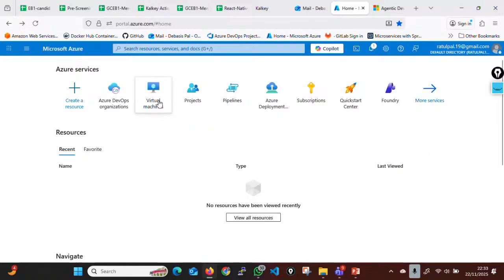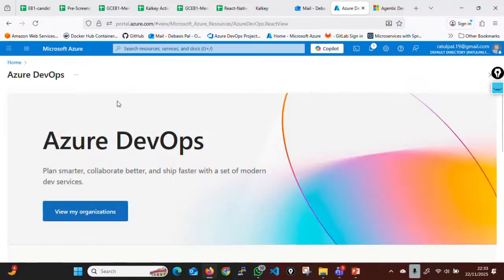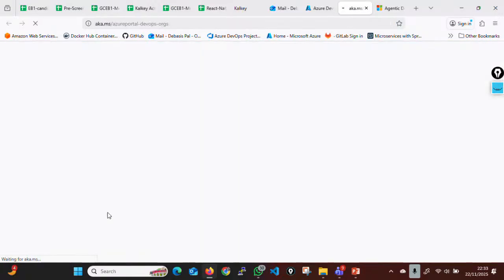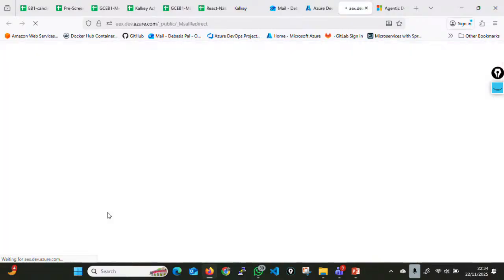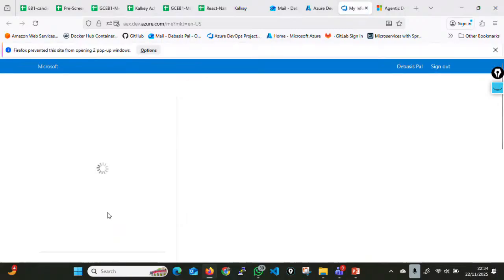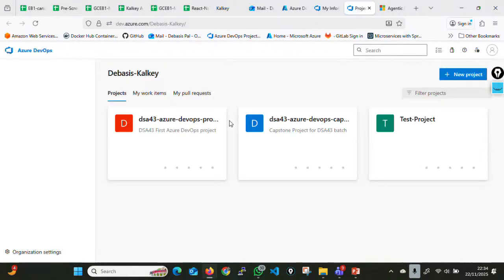So when you log into your Azure portal, this is the Azure portal, portal.azure.com. So you see, these are various services, there are many more, out of which one is the Azure DevOps. You can click on this and go into it, because you have already logged into the Azure portal. Azure DevOps is a subset of a tool. And I have an organization called Debasis Kalkey. I am going to that organization.